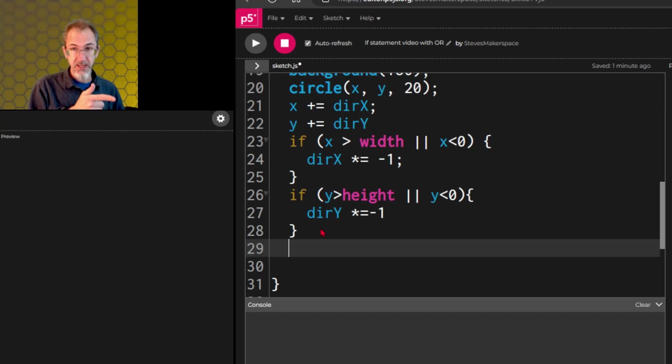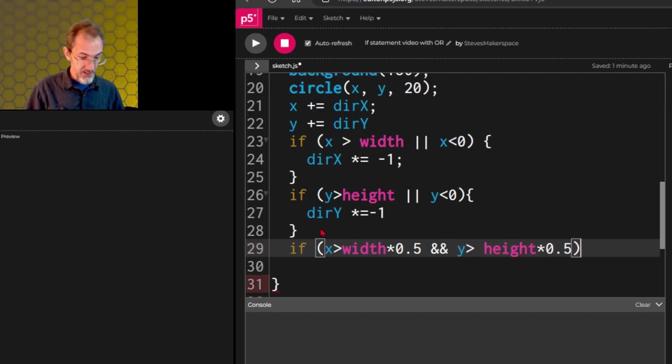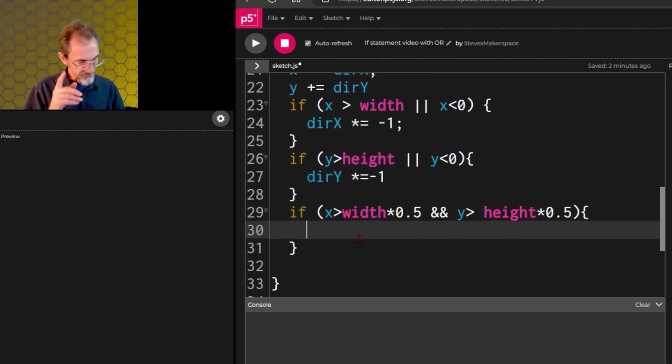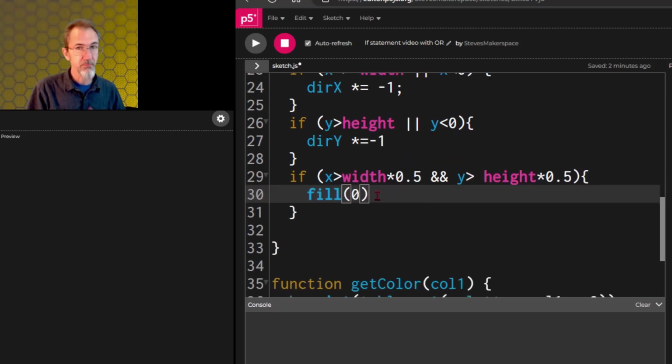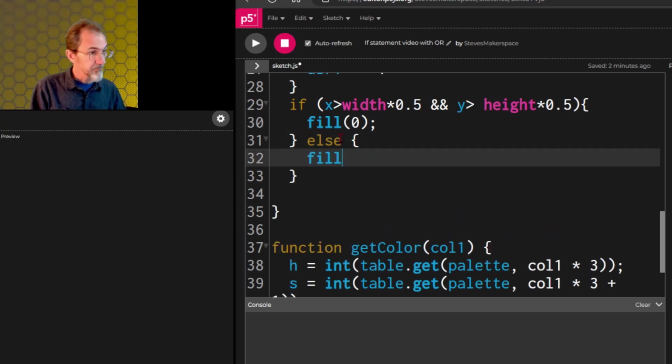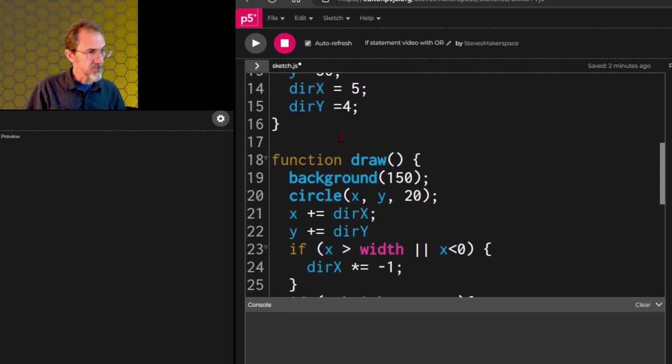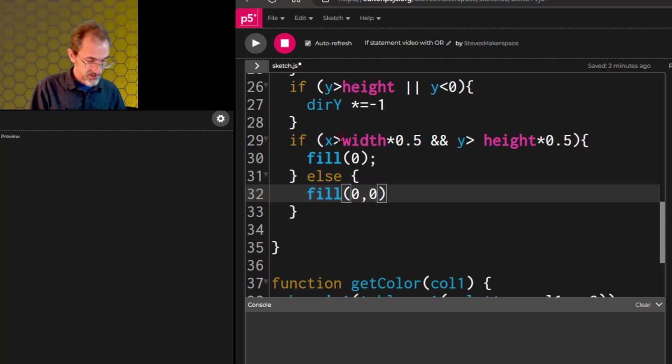I wanted to show you an AND statement. We've shown you an OR statement here. Let's do if x is greater than width times 0.5 and y is greater than height times 0.5, then let's say the color of the circle is different. We'll do that. So fill, we'll just say fill 0, so it'll turn black. Else, fill, let's say we need white. We're in HSB mode, so zero, no saturation, but we want full brightness. That should give us white.